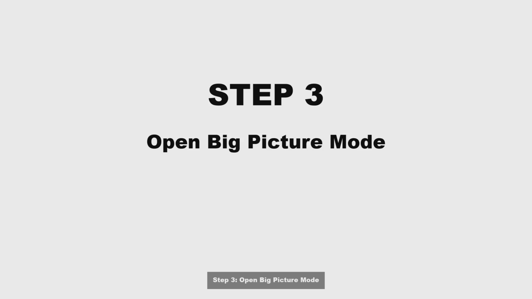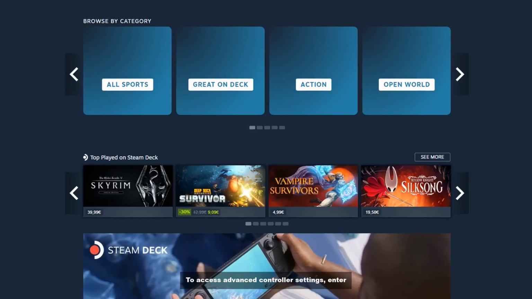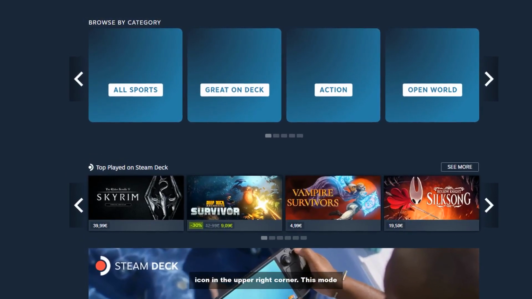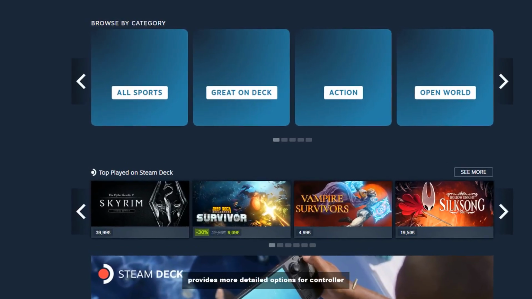Step 3. Open Big Picture Mode. To access advanced controller settings, enter Big Picture Mode by clicking the controller icon in the upper right corner. This mode provides more detailed options for controller calibration.